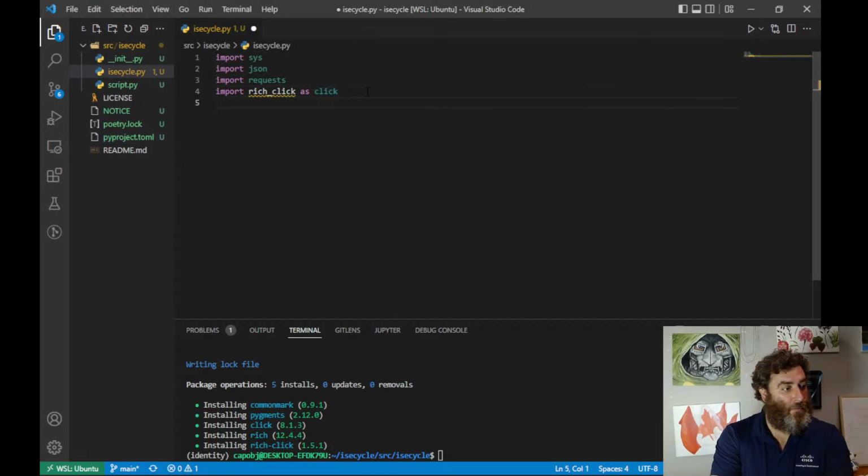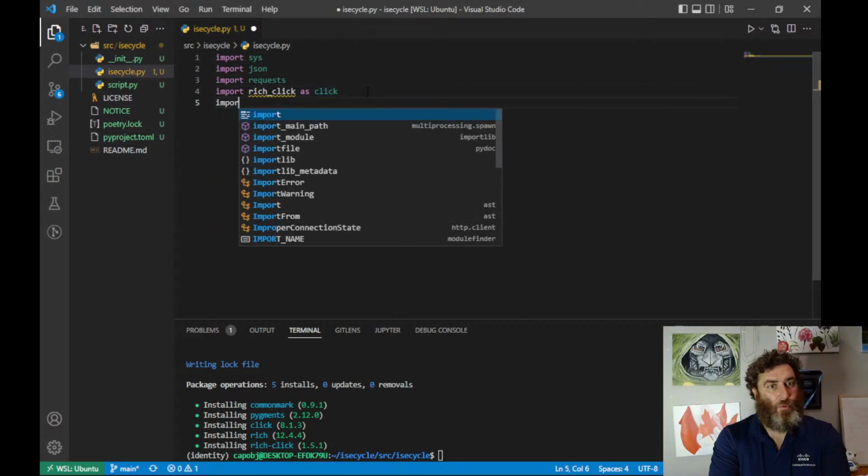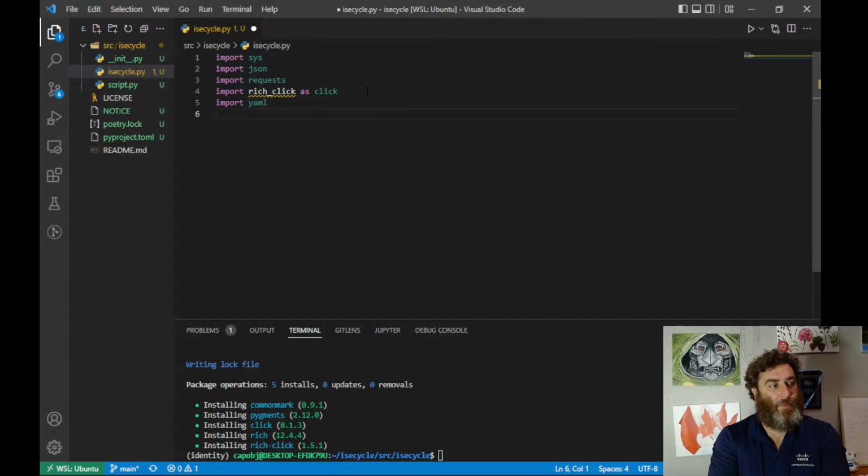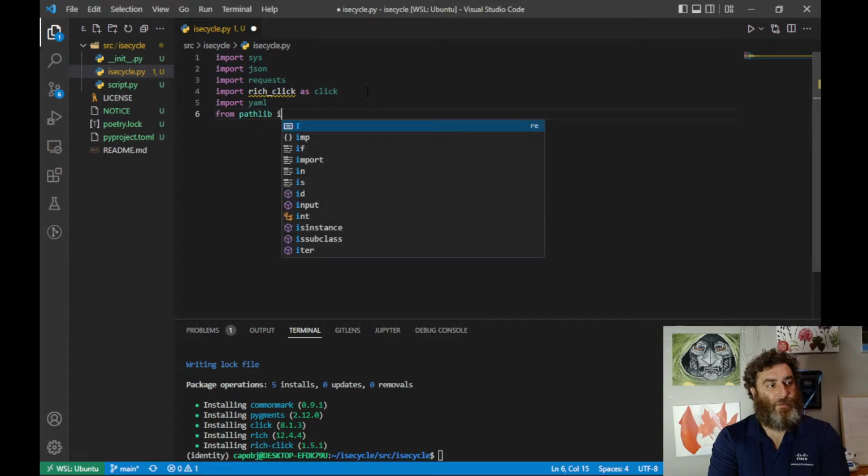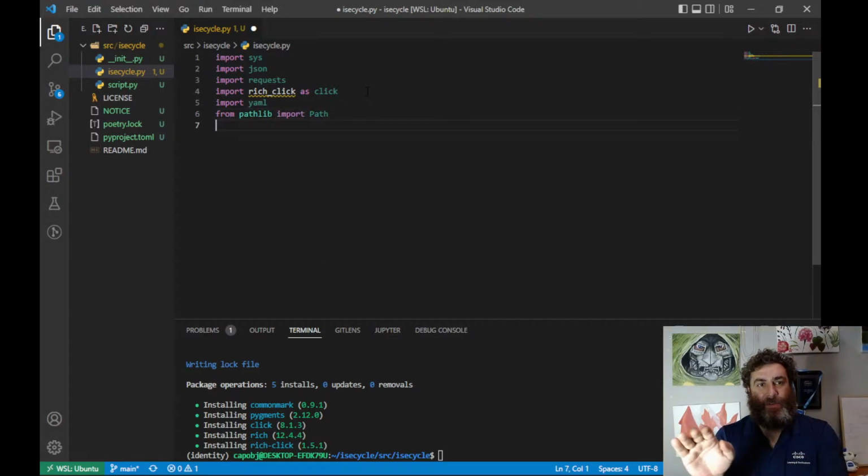Now there's a few more that we're going to need. We're going to import yaml, which I do not need to pip install. We're going to say from pathlib import Path to help us with our paths to files. And we're going to do from rich, so not rich-click, but the parent rich, the actual app, to make our output nice and colorful on the screen.